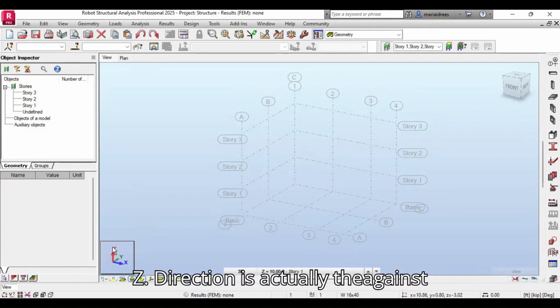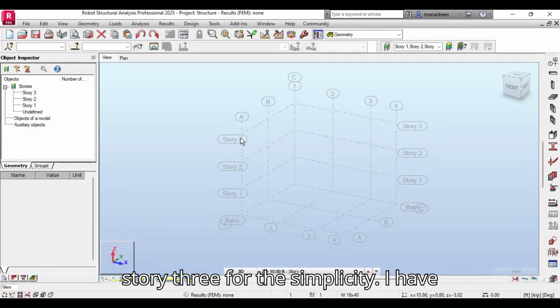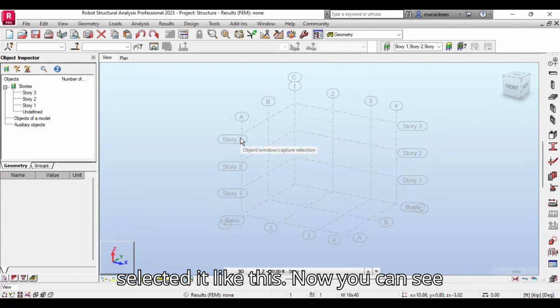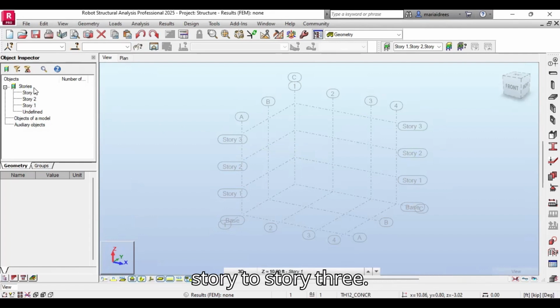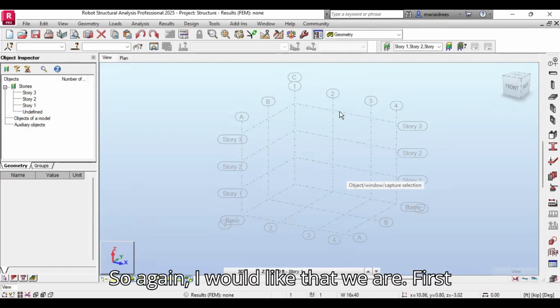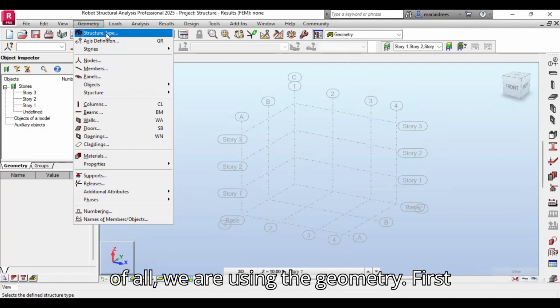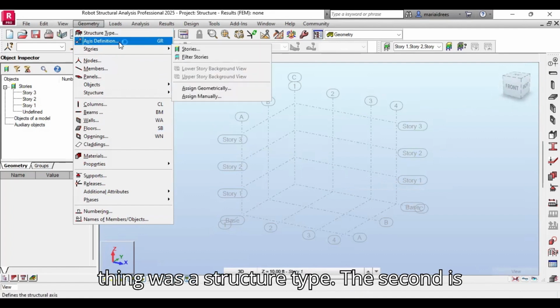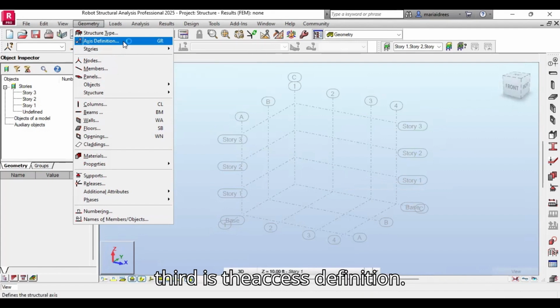And the Z direction is actually against gravity. That's story 1, story 2, and story 3. For simplicity, I have selected it like this. Now you can see here, from objects, this story 1, story 2, story 3. Now you can design it as you want. So again, first of all, we are using the geometry. The first thing was the structure type. The second is stories. We have designed stories, and the third is the axis definition.